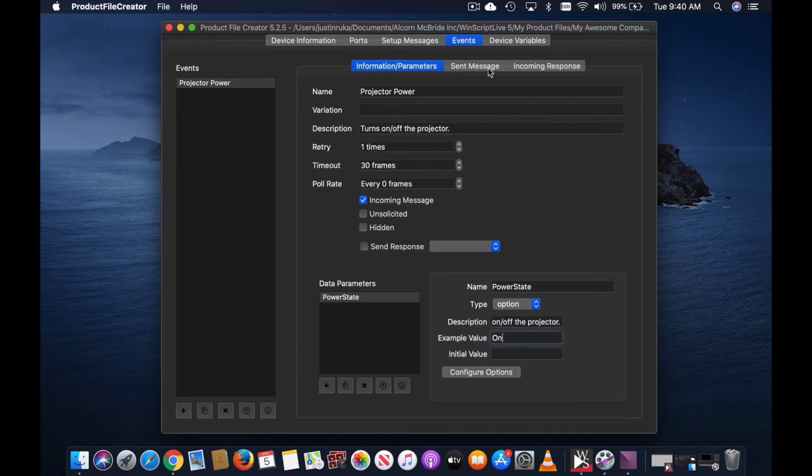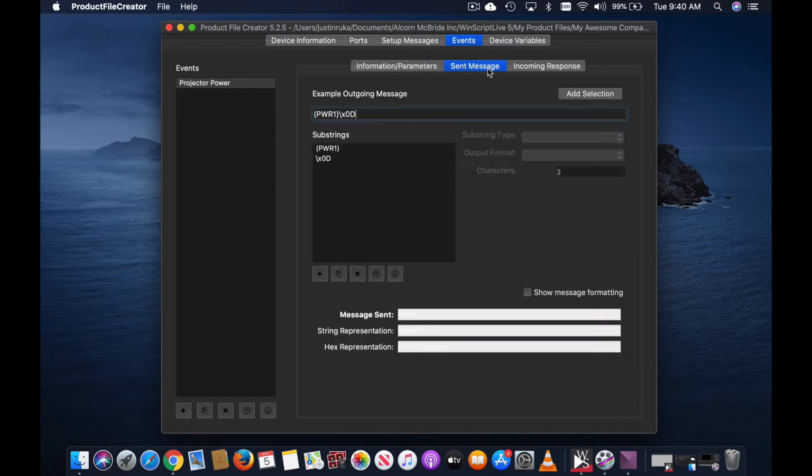Now that the parameter has been made, let's go use it. Switch to the Outgoing Message tab. For training purposes, let's just delete all the substrings we made earlier. Now, let's re-add the substrings. First is the constant, all the way up to the point where the 0 or 1 is. So in this example, parenthesis PWR will be our first constant substring.